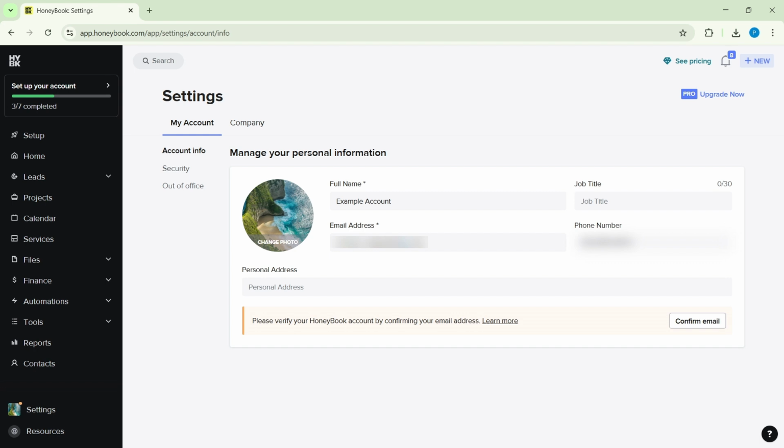Now, locate the job title field. You'll see your current title displayed. Click directly on that text to activate the field, then type your new title exactly how you want it to appear. Keep it clear and professional. Capitalize properly and avoid emojis or unnecessary punctuation, so it looks great on client-facing materials. When you're done, click anywhere outside the field or press enter to save.